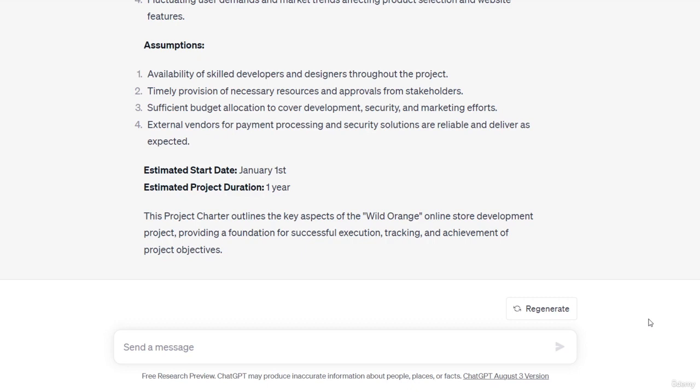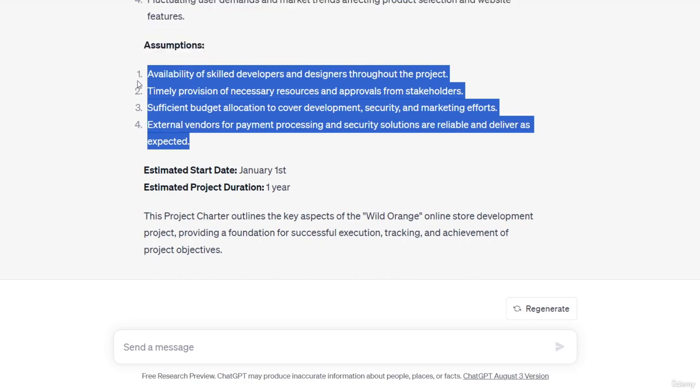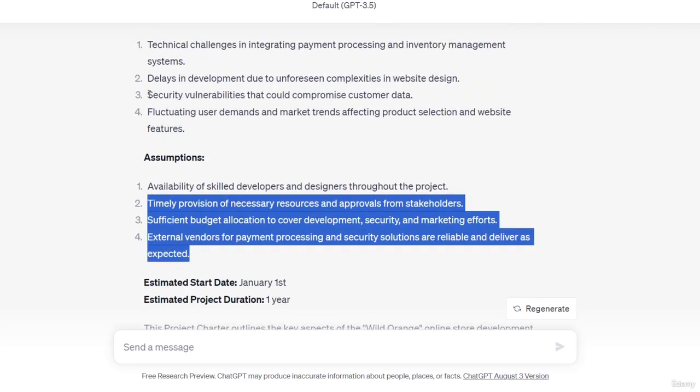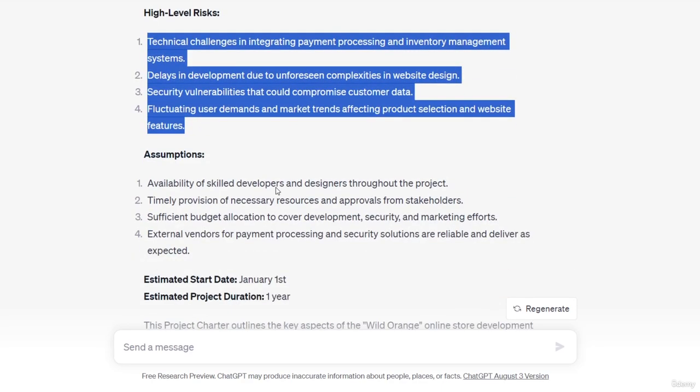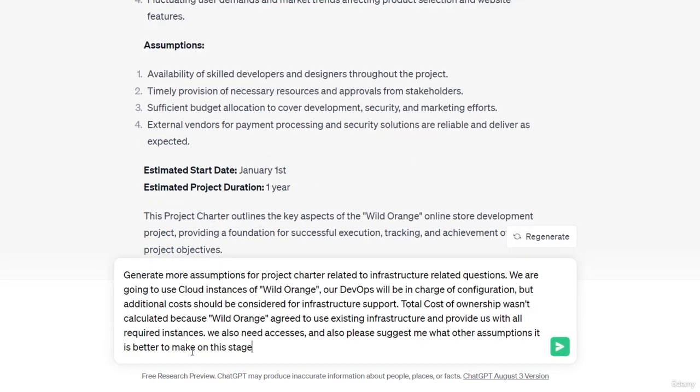Let's get back to review of the project charter that was generated. In case you feel like there is a lack of details because ChatGPT generated too general information for you, then you can use ChatGPT for brainstorming. For example, let me ask ChatGPT the following request.